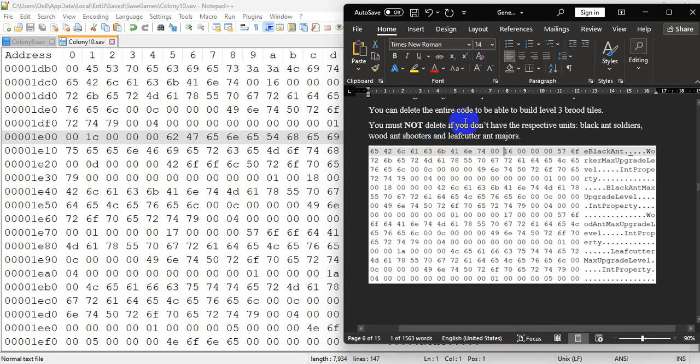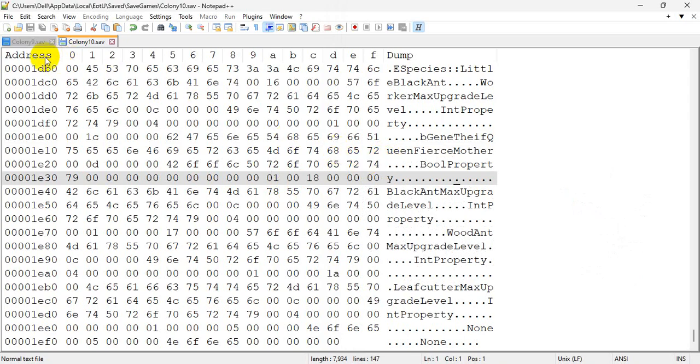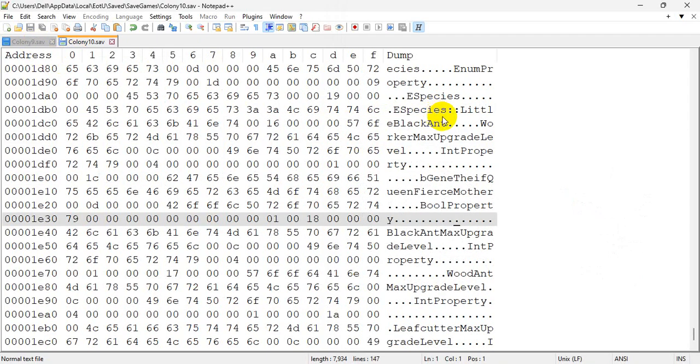If you want to just view level 3 roots out, just delete that code. Like for example here, I will delete worker max upgrade level, so that I can upgrade my worker to level 3.